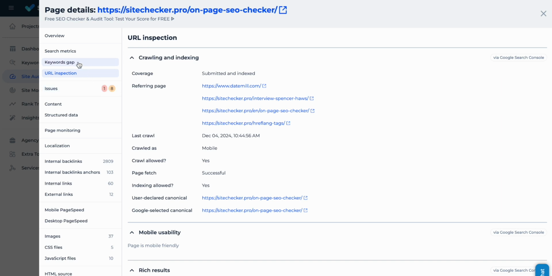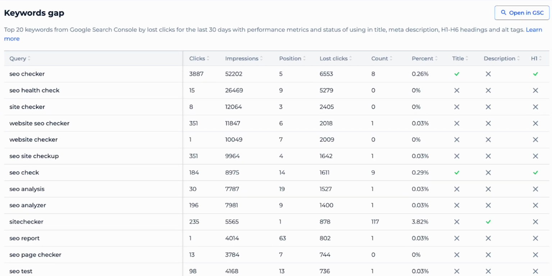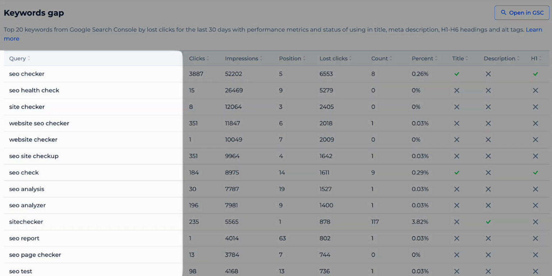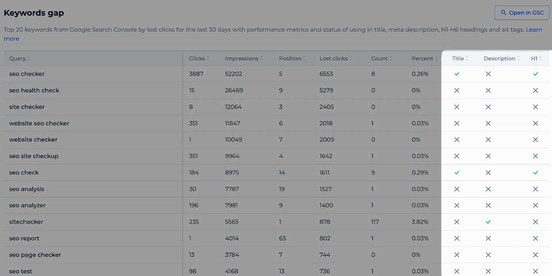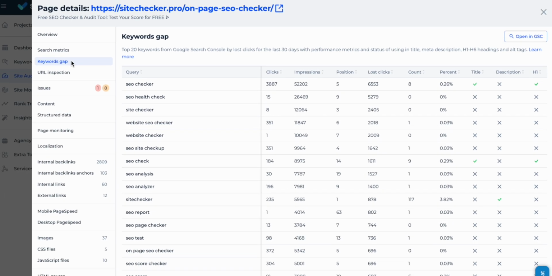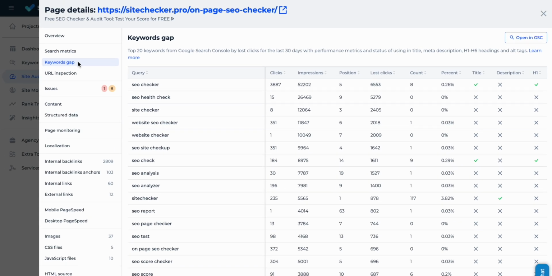Sitechecker also has a unique feature where you can identify keyword gaps based on search queries the page already ranks for, and checks how often the top 20 of them appear in the different parts of the content. Simply by implementing the missing content, you can boost your visibility.